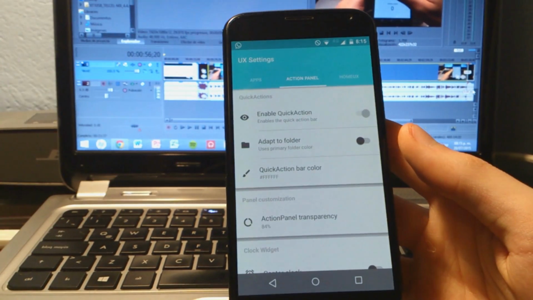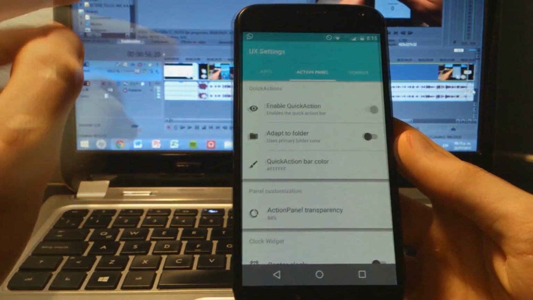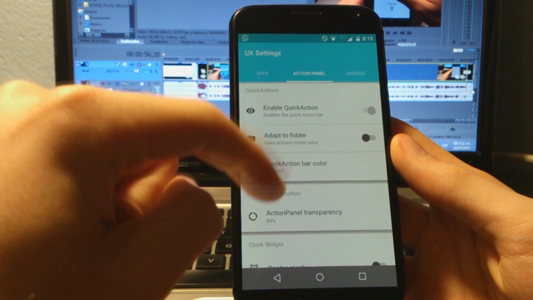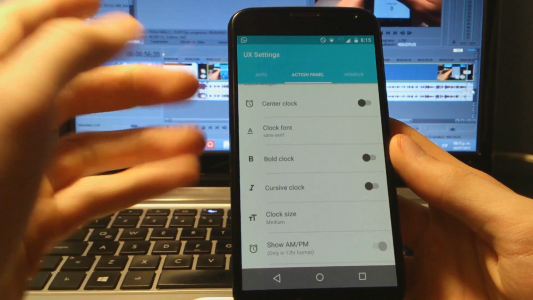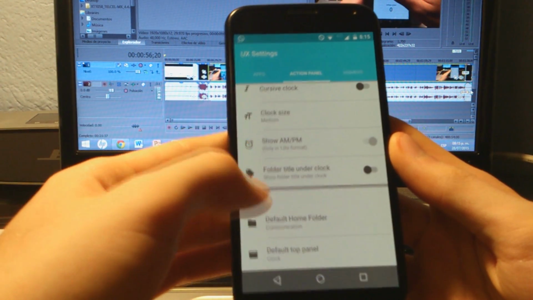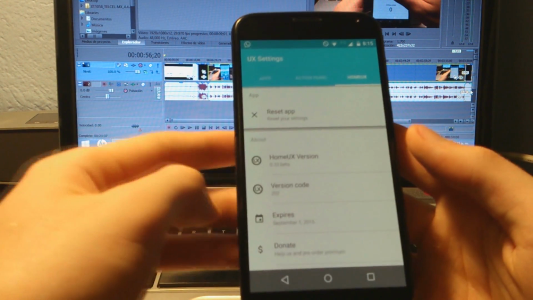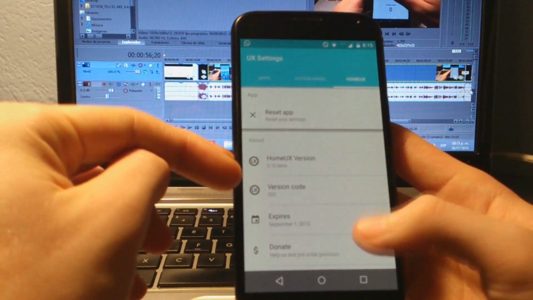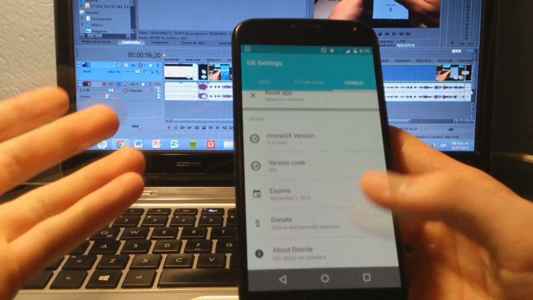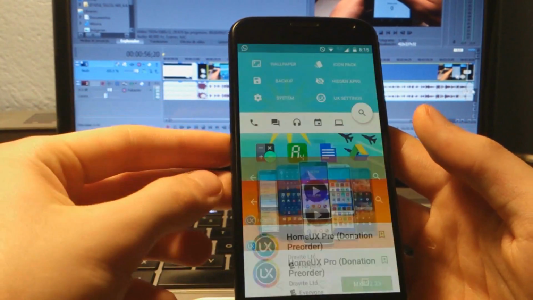Now the rest of the settings, the action panel is what we call the dock, or what I like to call the dock. You can enable or disable it, use the primary folder color. And you have the option to modify the clock, well, only slightly, pretty much only how it's formatted. You can change the defaults, and if you swipe to the right, you have the option to reset the app. You can see that the beta expires on September the 1st, and you can pre-order the final pro release.